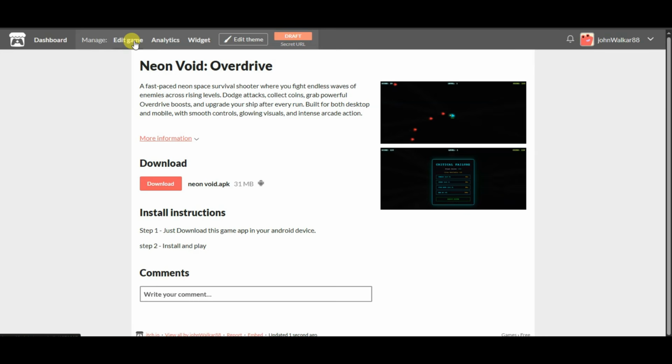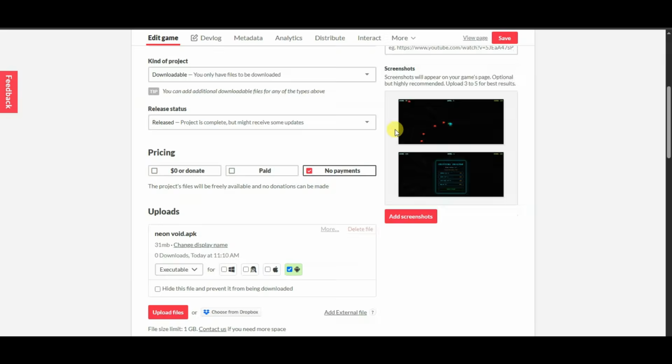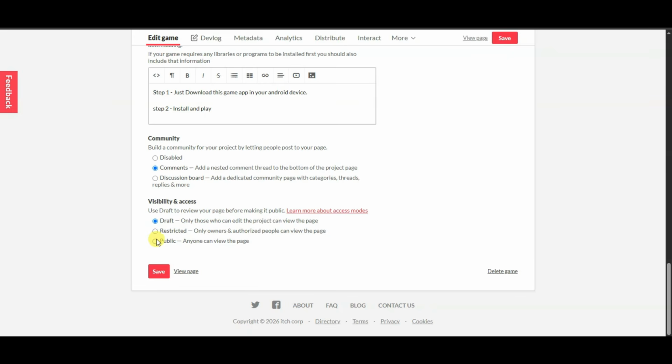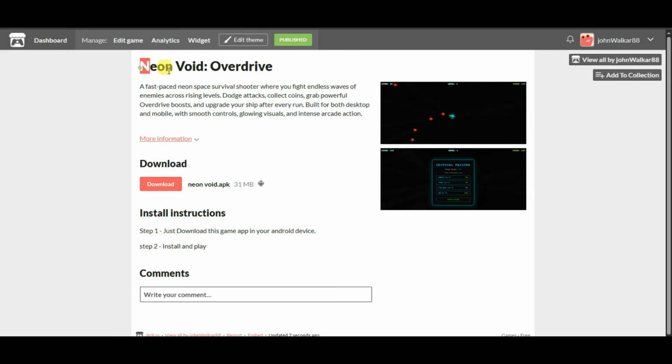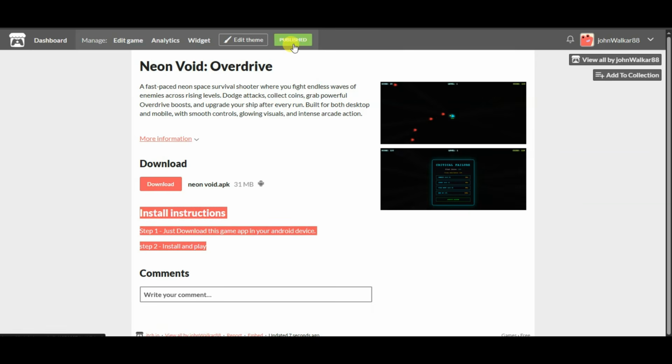Now you can click on the edit game button. You can scroll down and select your public option. Anyone can view this page. You can click on the save button. Now click on the view page button. Here you can see the game title, the game description, screenshots of the game, and instructions. Here you can see this game is published successfully on this website.